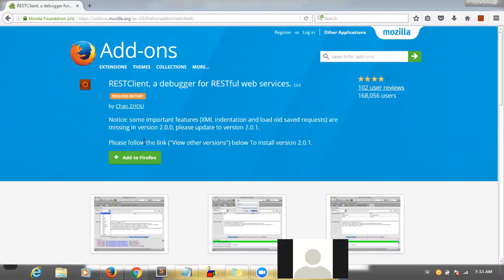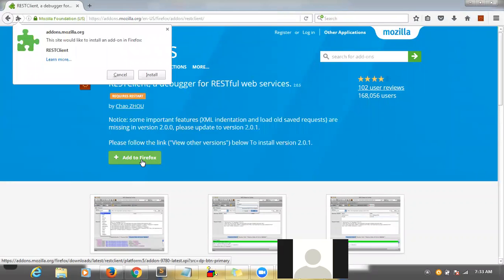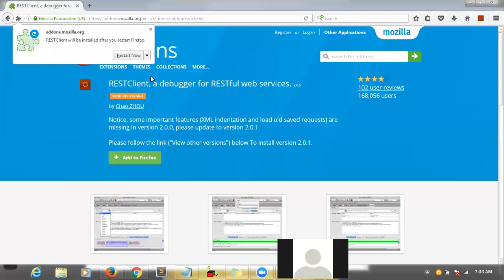So you'll get this link. You see there, Add to Firefox, a green button. You have to click this one. It will install it. Then you have to click install. Then it will ask you to restart now. Okay, restart it.